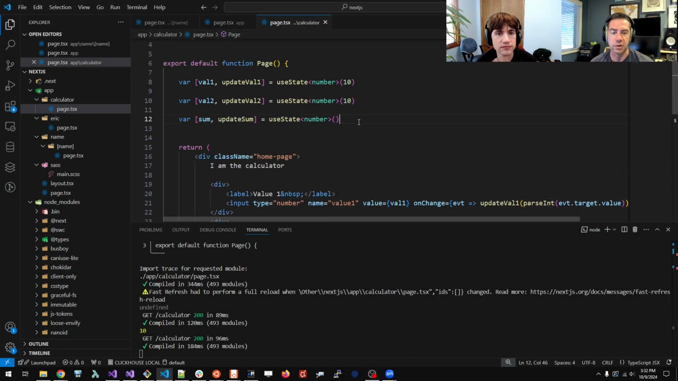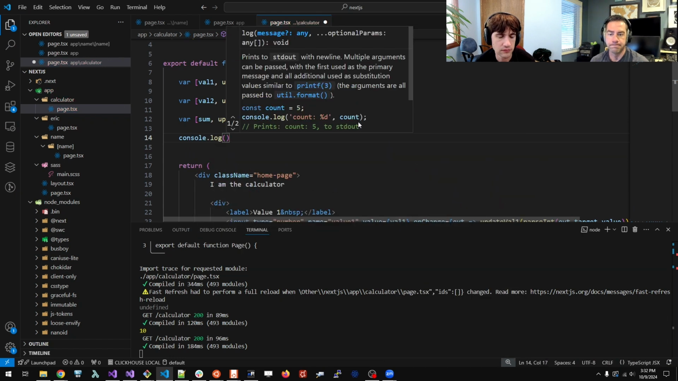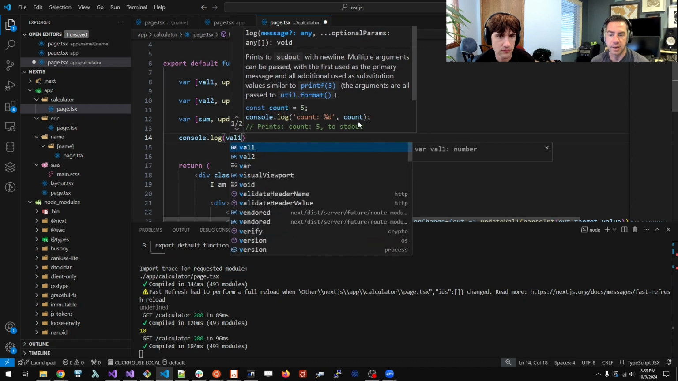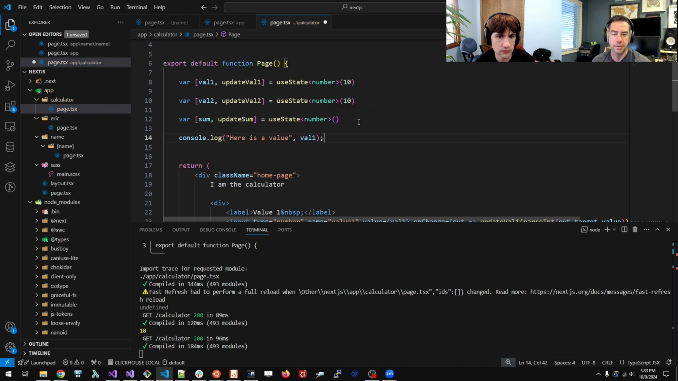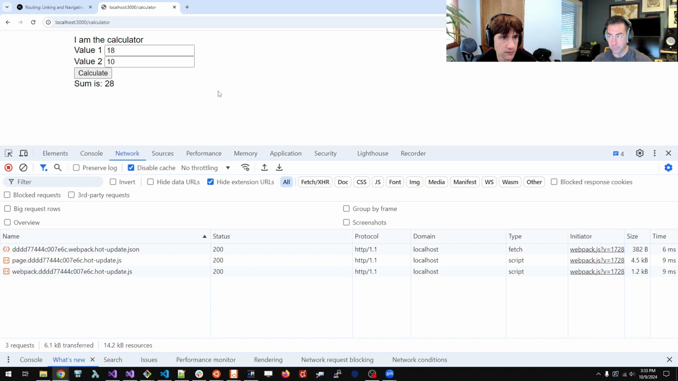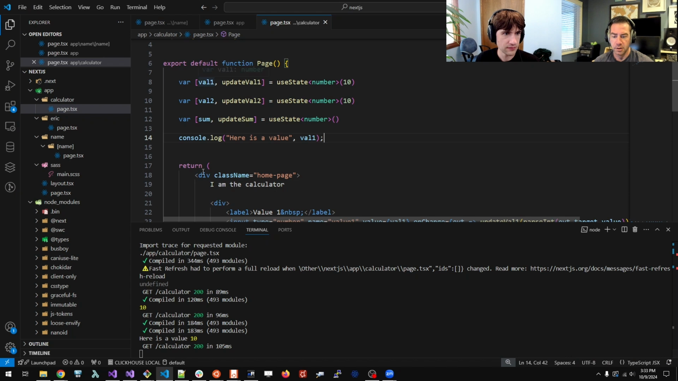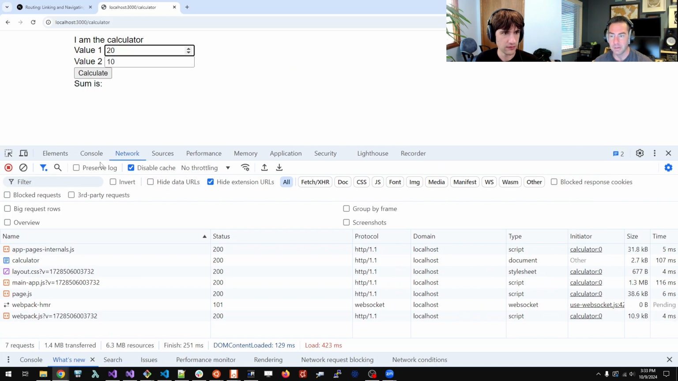So if we put a console log, I'll just do, like, I don't know, val1 maybe, and then here is a value. Okay. So the hypothesis is when we render this, it's going to say something on the server. Yes. But then when we hit calculate, it's going to actually say something on the client. Okay, let's see. Here's our reload. Here's value 10. Ooh, that's exciting. Okay, so now we'll make it 20, and then we'll get our console.